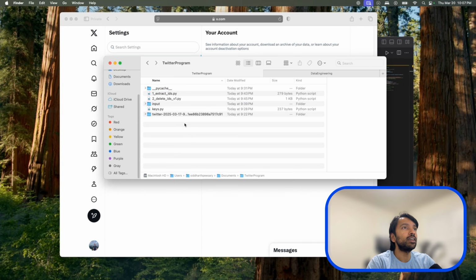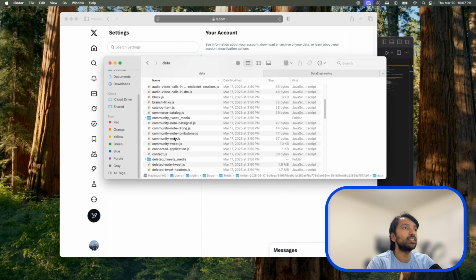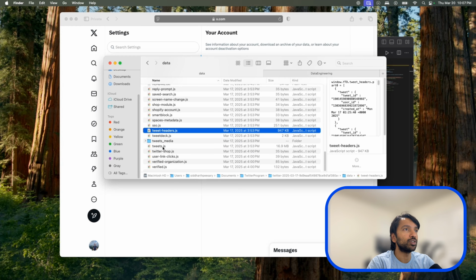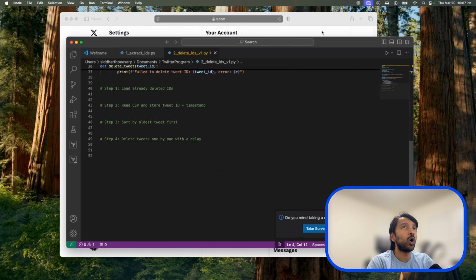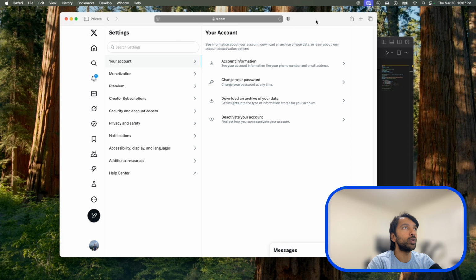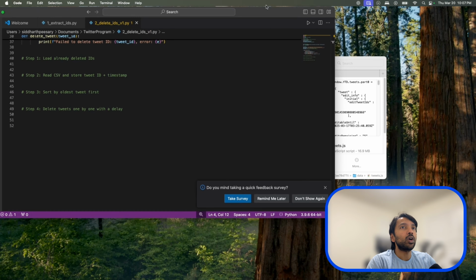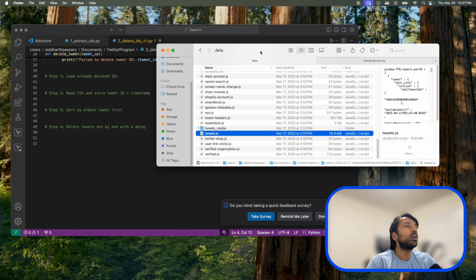This is the one which I downloaded from the Twitter account, and here you see all these kinds of folders. In this folder, you mainly see something called tweets.js. Let me show you. This is the one. In this tweets.js, you will have all the IDs that you want to delete. Let me move the screen away. You can delete all the particular IDs you want through the automation process.